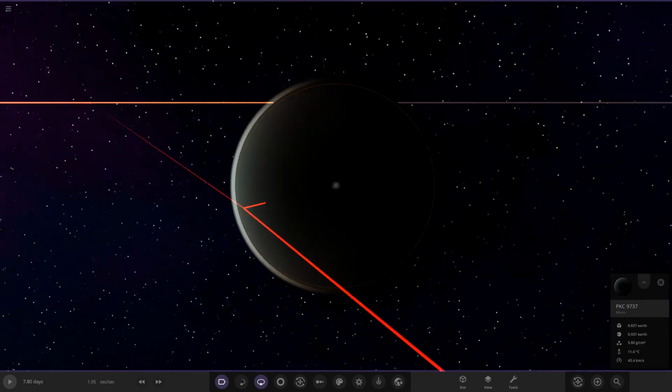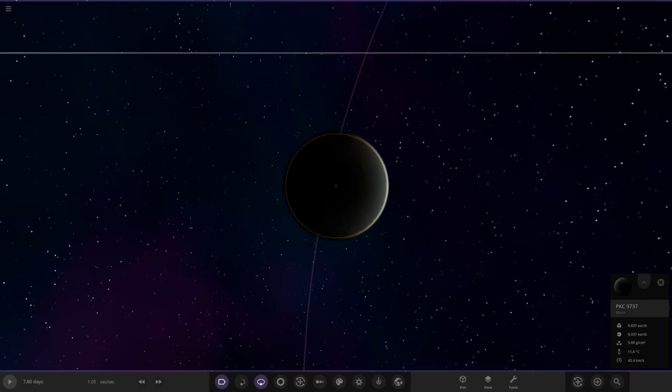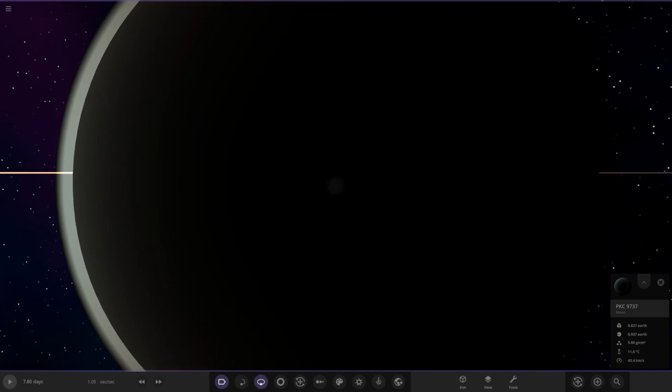Alright, zooming in. It was very, very dark. What is going on there? What the heck? What even is this about? What is that?